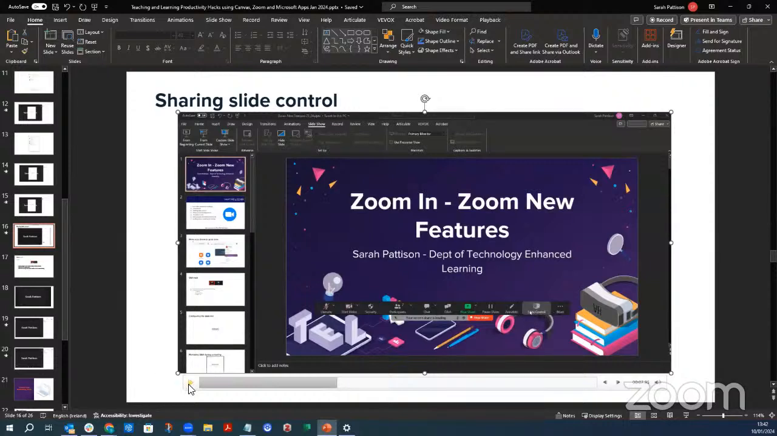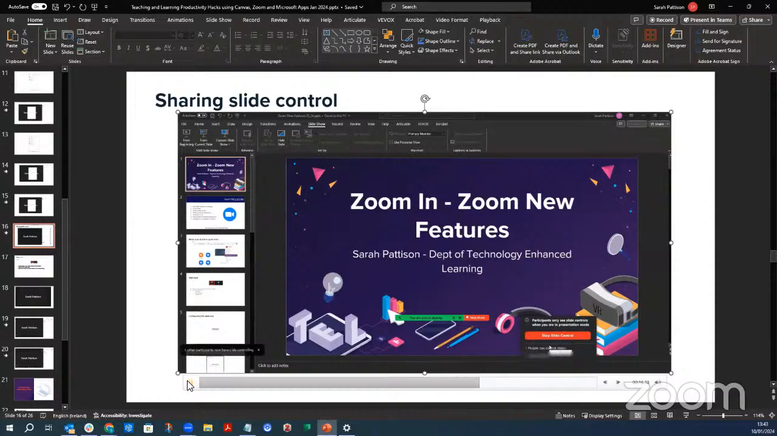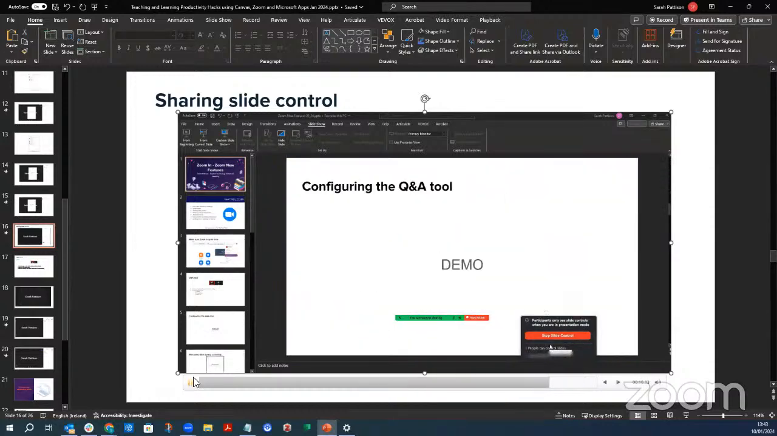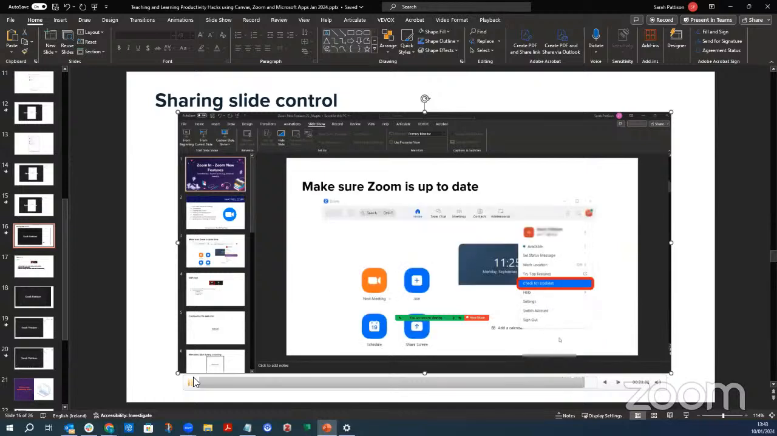So click on that. And then once you click on it, you can assign a person to have control privileges so they can then control the slides for you, and then they can click through the slides and you don't have to, and then you can just focus on doing the talking as they go through the slides, basically. So that's really handy.